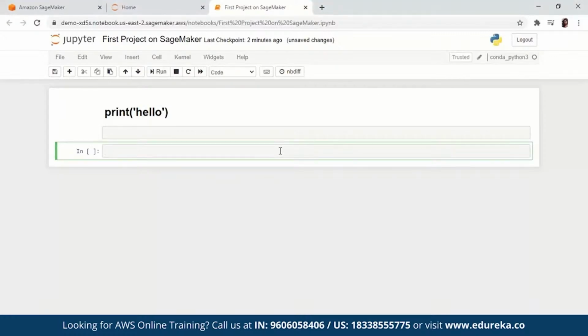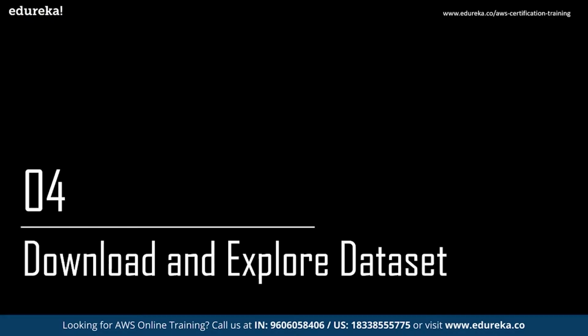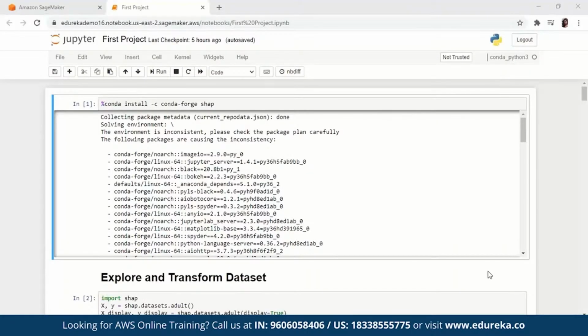Okay, now that we have an idea of how to create your first notebook instance, let's move on to the next part of the session. So what we're going to do first is we're going to download, explore, and transform a particular data set. So in this step, you load the adult census data to your notebook instance using the SHAP, that is the Shapley Additive Explanations Library. And we are also going to review the data set, transform it, and then upload it to Amazon S3. Okay. As you can already see, I have everything in place.